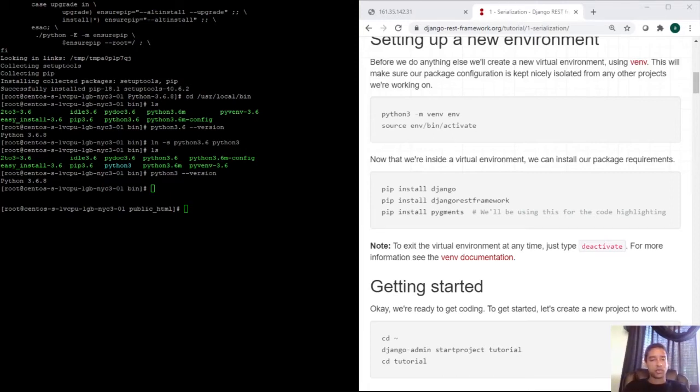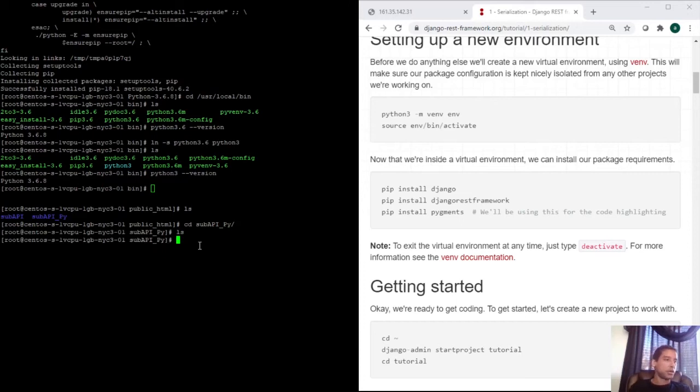So let's move on to the next step. The next step is going to be to get this virtual environment set up in this tutorial. And again, I'm not going to really spend too much time explaining how the tutorial itself works because that's not the focus of this, but I will go over some high-level ideas here. In our public_html folder, you can see that I've got two directories. We created a new one called subapi_py. So we're going to cd into that. You can see it's empty right now. There's nothing in there.